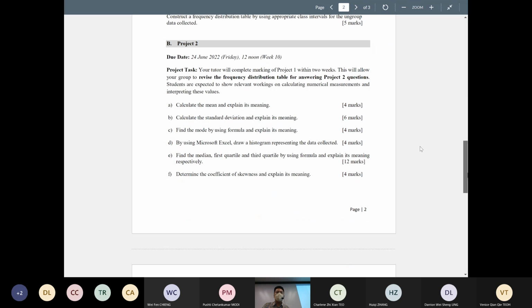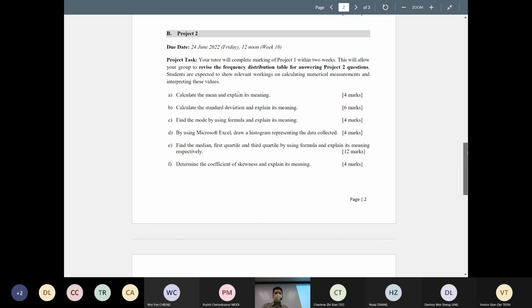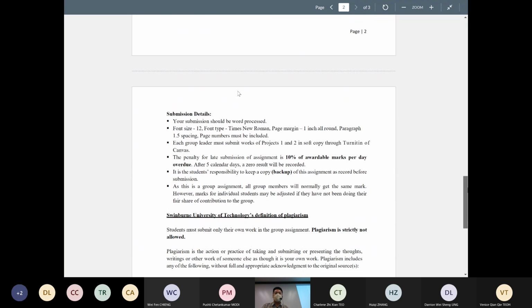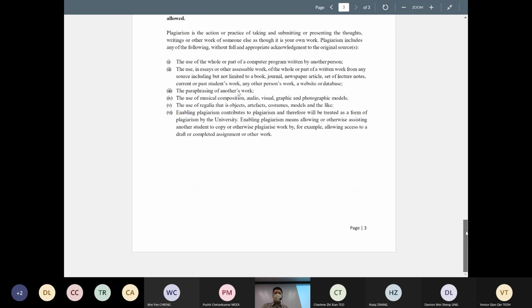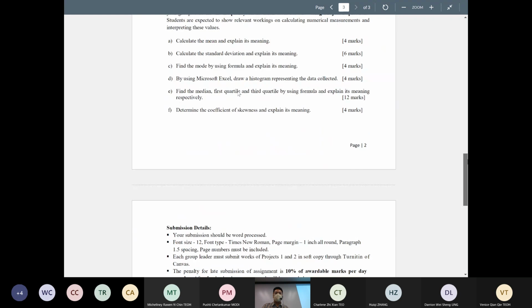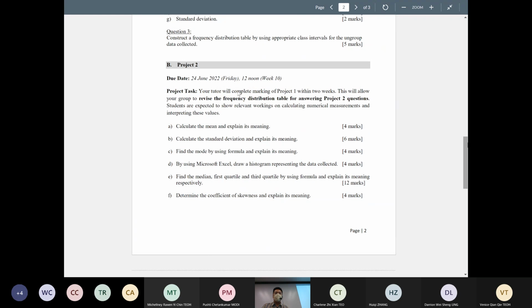This is the project 2 report instructions. The due date is week 10, 24th June, Friday, 12 noon. So these are the questions. Any questions so far on the project? So far so good?